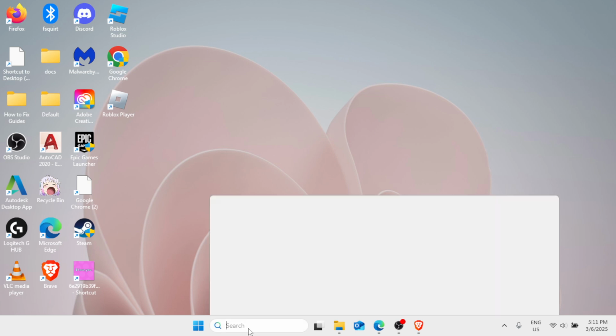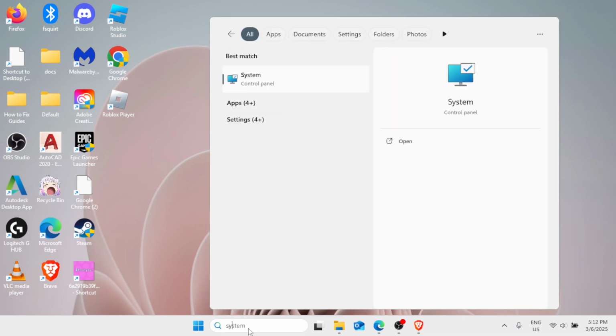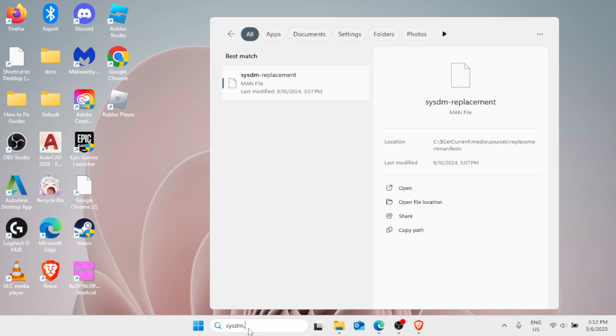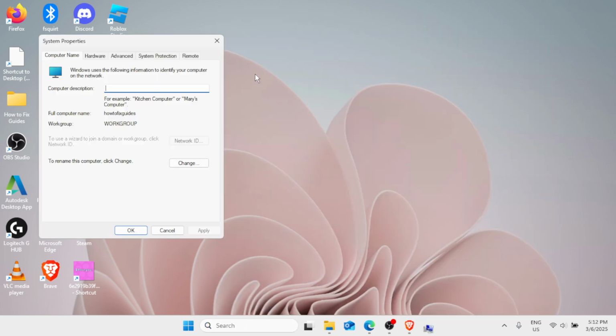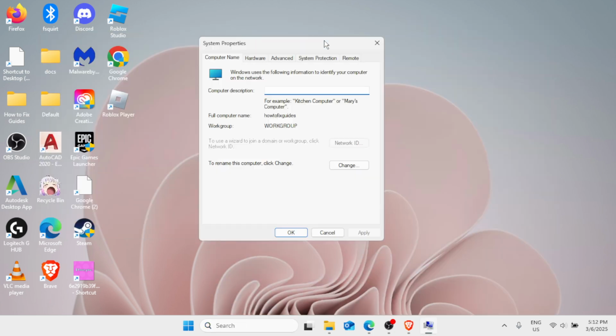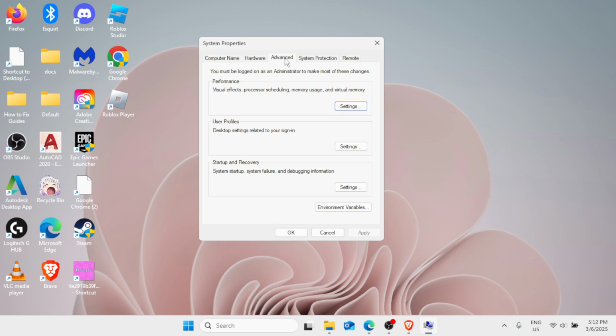In the Windows search bar right here, you need to type sysdm.cpl. It's the sysdm.cpl control panel item. Simply click on that. Now here in the System Properties window, you can find the Computer Name tab, Hardware tab, Advanced tab, System Protection tab, and Remote tab. Click on the Advanced tab.